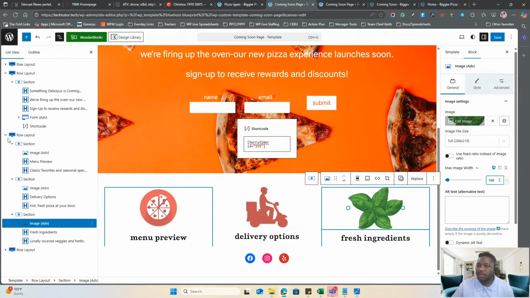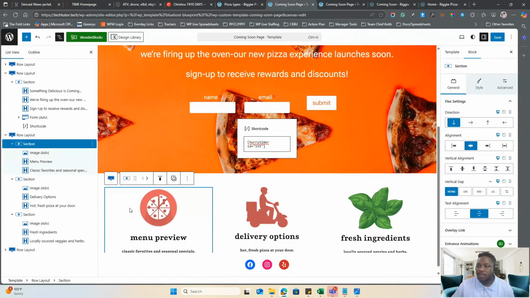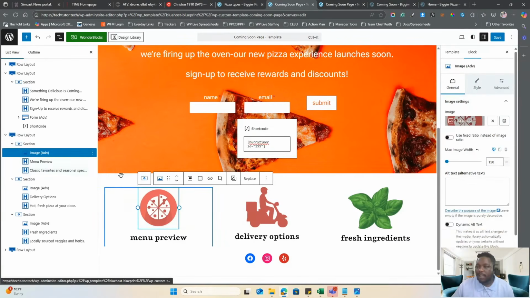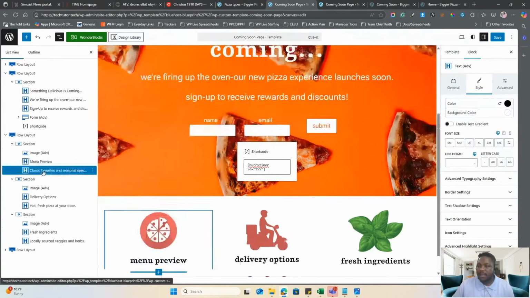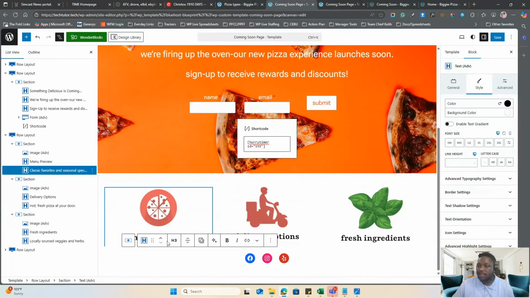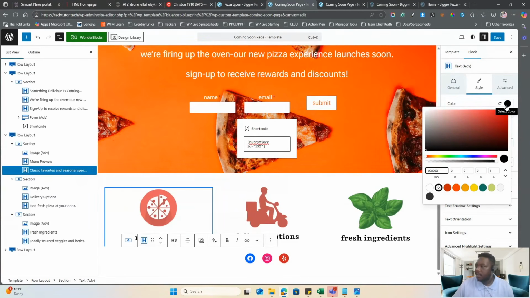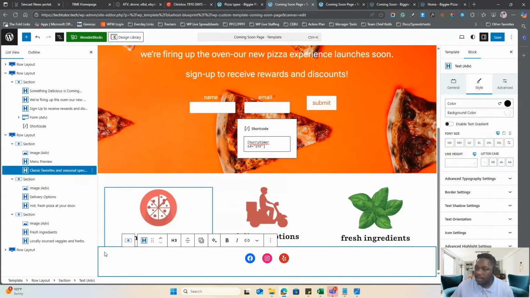Also here, in this same column, we're going to start with this first section here. We have our image, that's here. We have our menu text, and then we have some text here. Oh, can't see the text. Well, let's take a look at that. We have our color here set to black. So we should be able to see something. Let's take a look at the column, the row below.